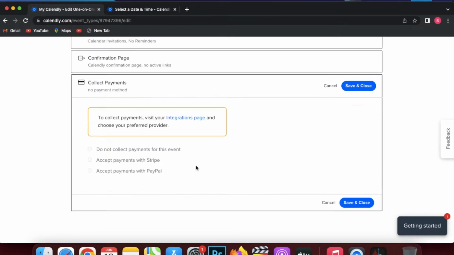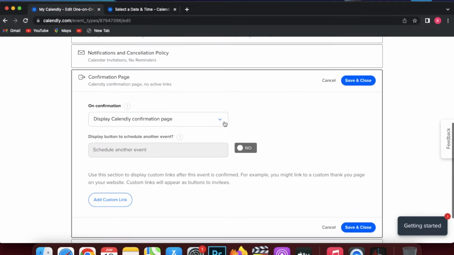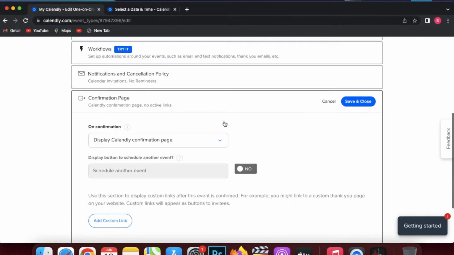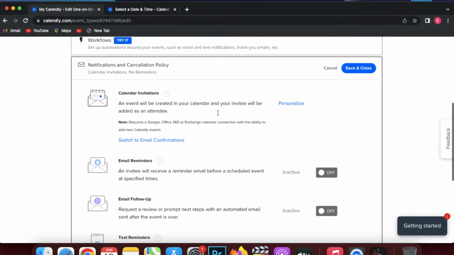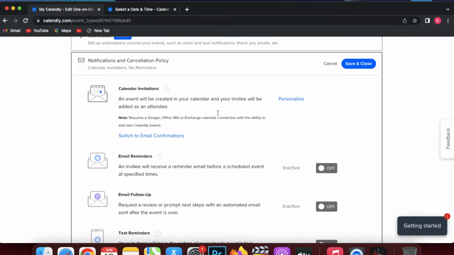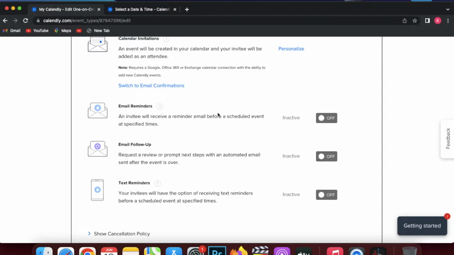There can also be a payment method added to your meeting. You can also have a confirmation page so people can confirm if they are actually going to be joining you or not. And then you also have your notification, if you want to be notified if someone is coming to your meeting or if they are not. So that is just to set up your events on Calendly.